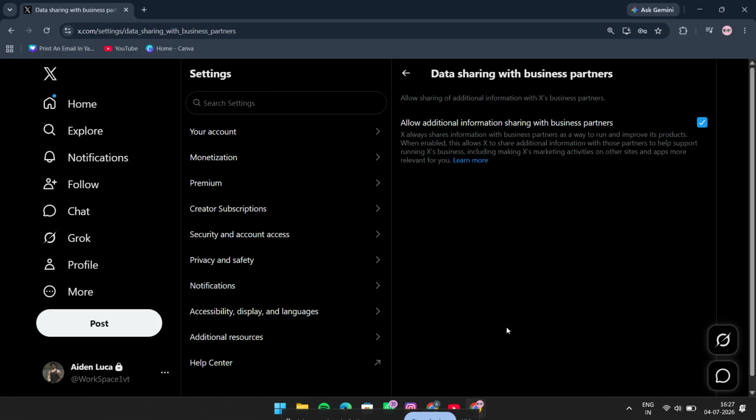Once that page opens, look for the option that says Allow additional information sharing with business partners. To stop this sharing, simply toggle it off. As soon as you turn that setting off, X will stop allowing additional information sharing with business partners on your account. That's all there is to it. A few seconds, one quick setting, and you've improved your privacy on X.